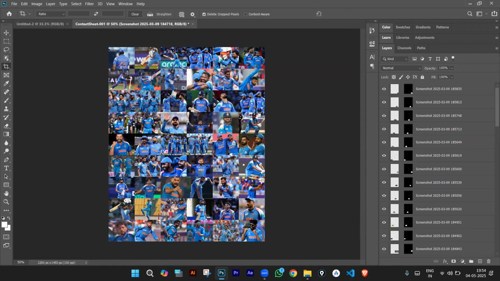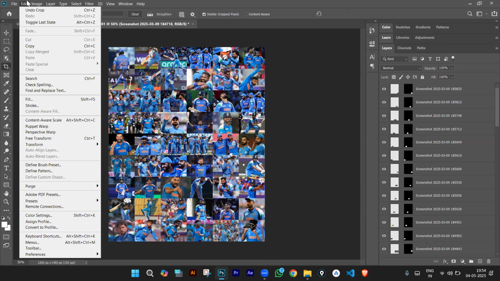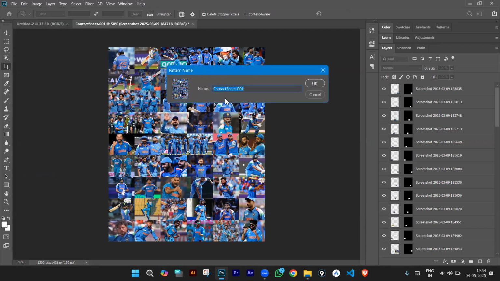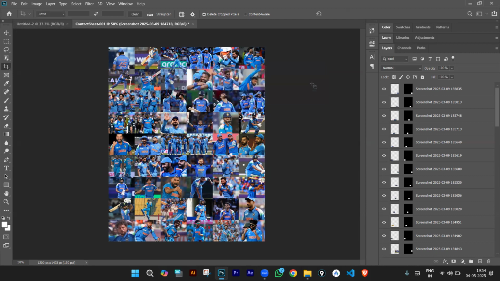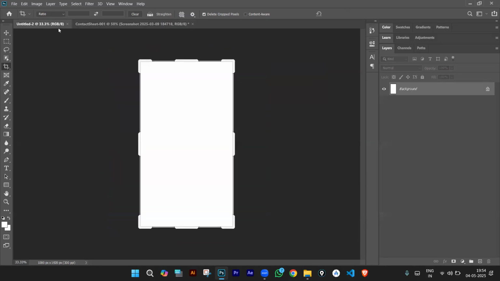Once you have all these images, what you need to do, and earlier I have shown you, go to edit. You need to go with define pattern. Click on define pattern. You have to give a name to this pattern. Let us say I'll go with cricket. Click on OK. Now this is going to be saved as a pattern.